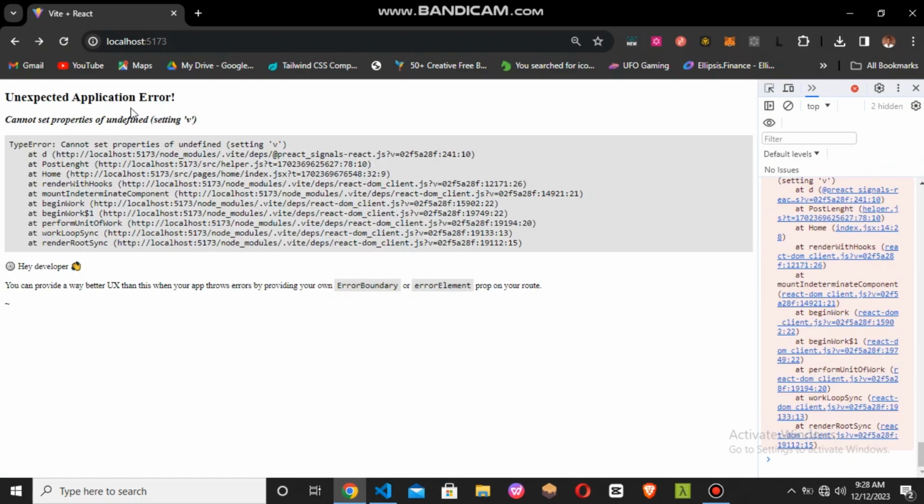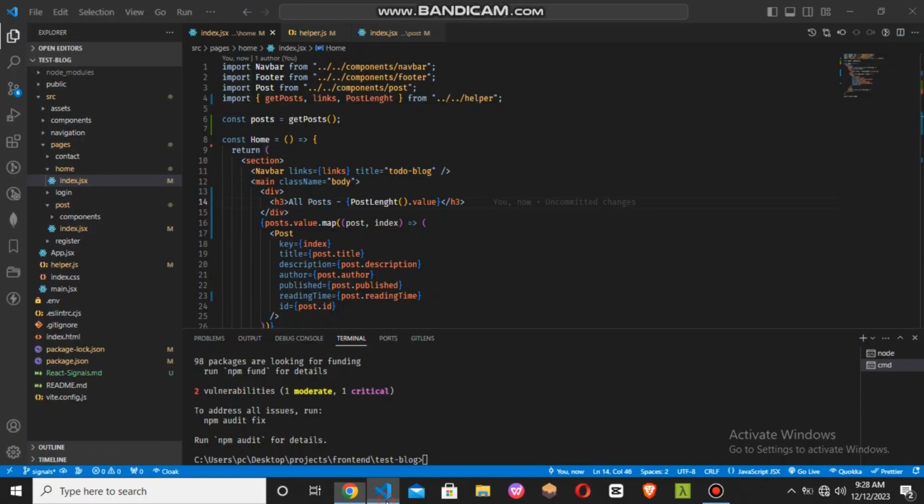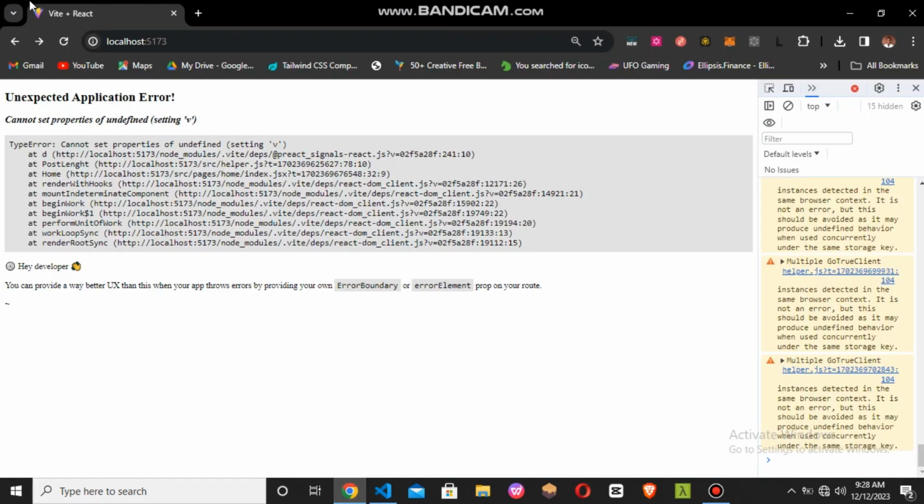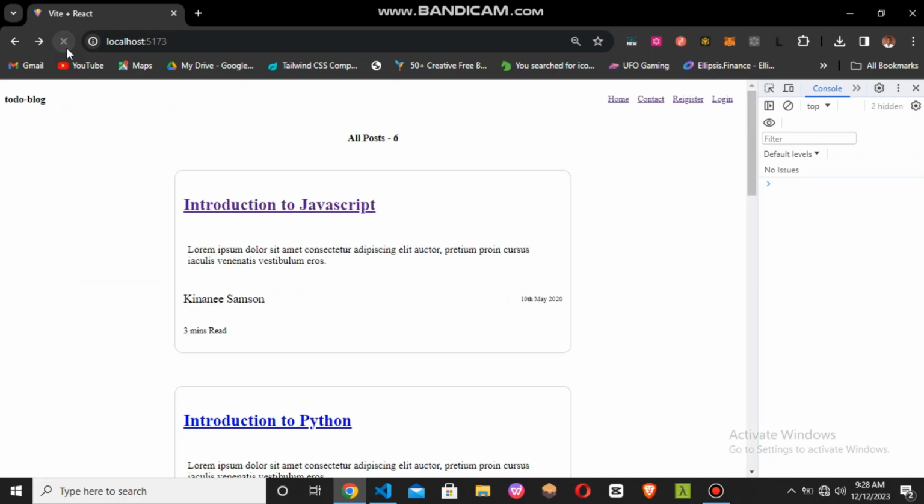And why are we getting an error? Cannot set properties of undefined, and that's because probably we didn't save that file. Let me go here. I save this. Oh, this is where our error was coming from. We used the signal class. This is not what we want. We want this. Save this. I'm going to go ahead and delete this because it is not what we want. That's why we're getting that error. I'm going to refresh this file, and you see that we get all posts is 6.